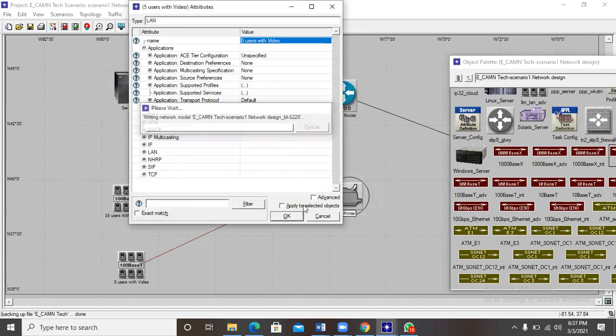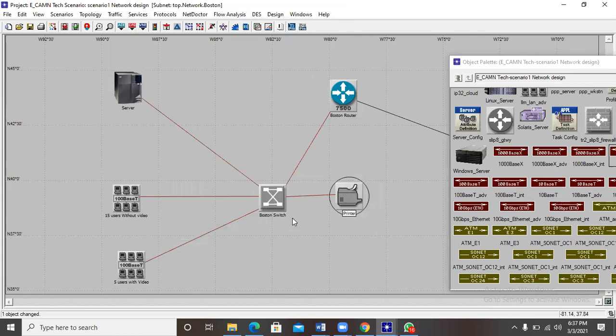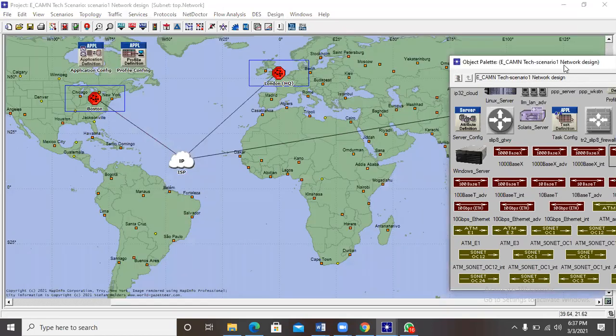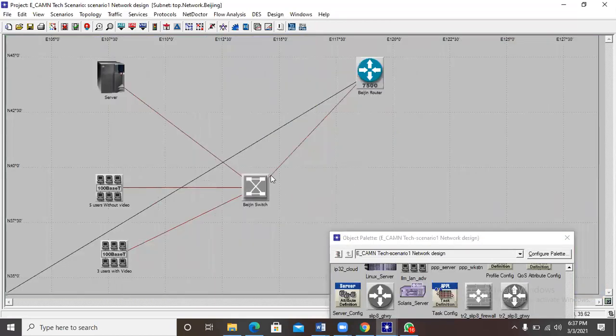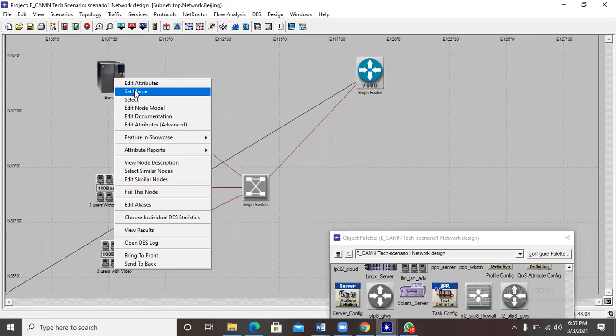Okay. We have configured also this network. Then we go to Benzene. Open Benzene. In Benzene, let's configure this server.